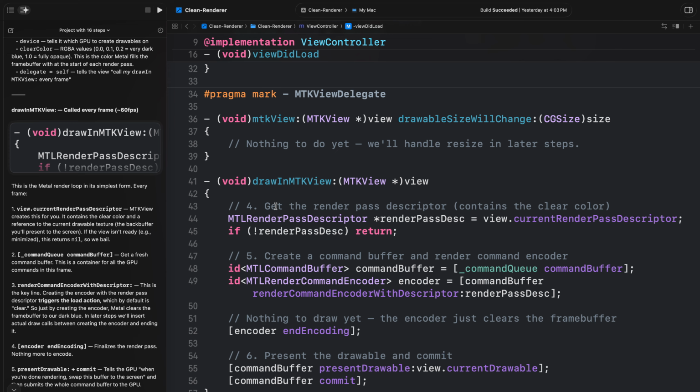So what is the description here? Get the render pass descriptor, which contains the clear color. That's what view.currentRenderPassDescriptor is. And if not renderPassDescriptor, return. That basically means if it's minimized, we're not going to do anything with it. All right, let's move on. The command buffer.